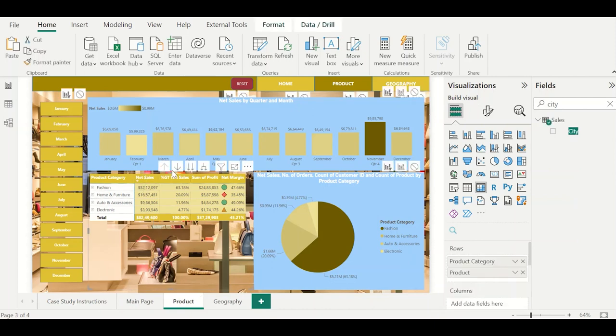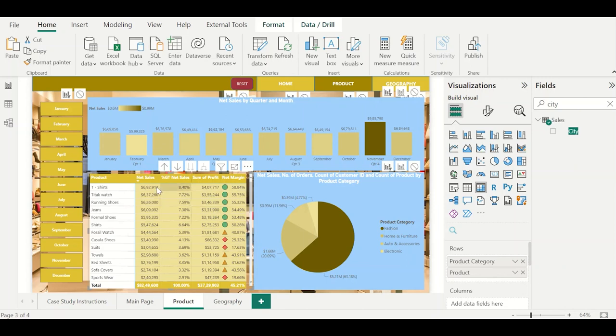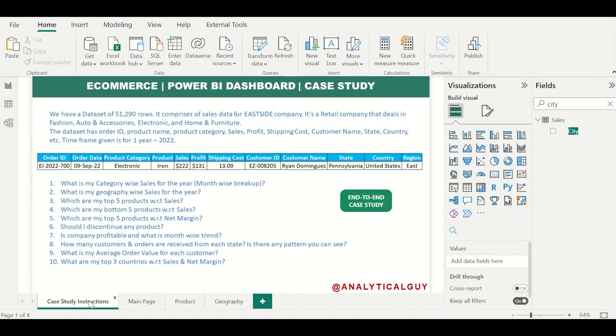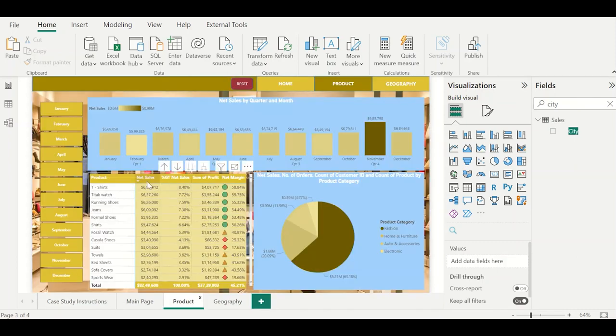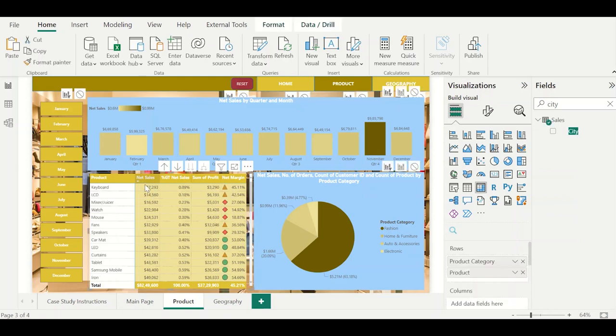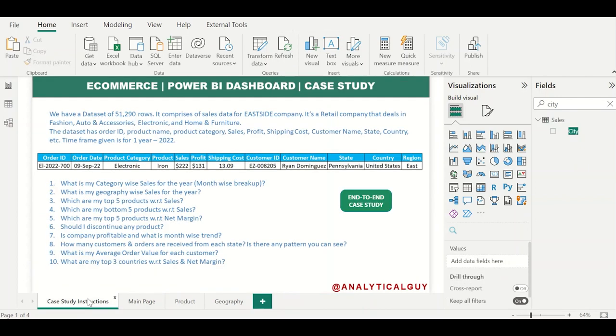For this I need to go to the next level on the sorting on the basis of net sales. So top 5 products are t-shirts, T-Tech watch, third is running shoes, fourth is jeans, fifth is formal shoes. These are my 5 top selling products, right? Which are my bottom 5 products? So now again sorting them in the descending order, or rather ascending. So bottom 5 are keyboard, LCD, mixer juicer, watch and mouse. These are my bottom 5 products in terms of sales.